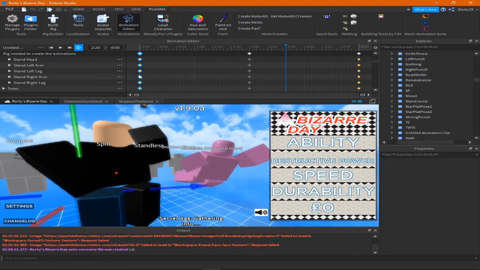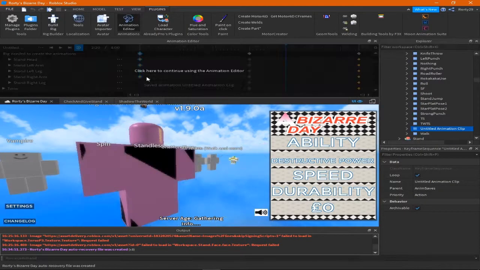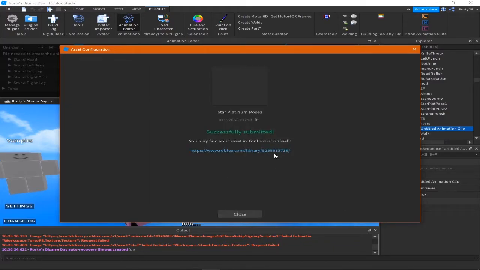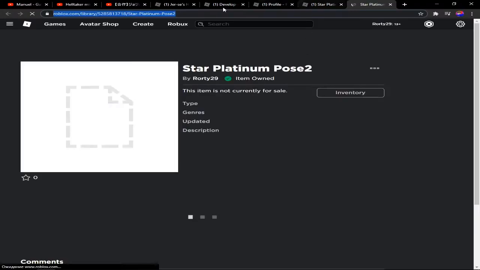Okay, so when you end this animation, set animation priority, action, and export. Type here Star Platinum Pose 2, submit and the link.